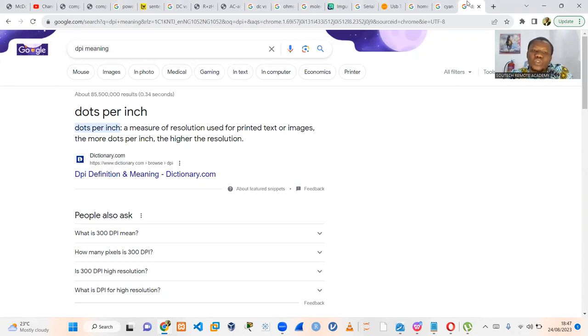In printing, we use dots per inch. It's a measure of the resolution used in printed text or images. The more dots per inch, the higher the resolution. In graphics, at times you say pixel. Pixel, is it not for camera? Yes, it's still the same, because of the resolution of images. If you snap a picture with your camera, like most regular phones now, you're going to get 2, 3, 4 MB.